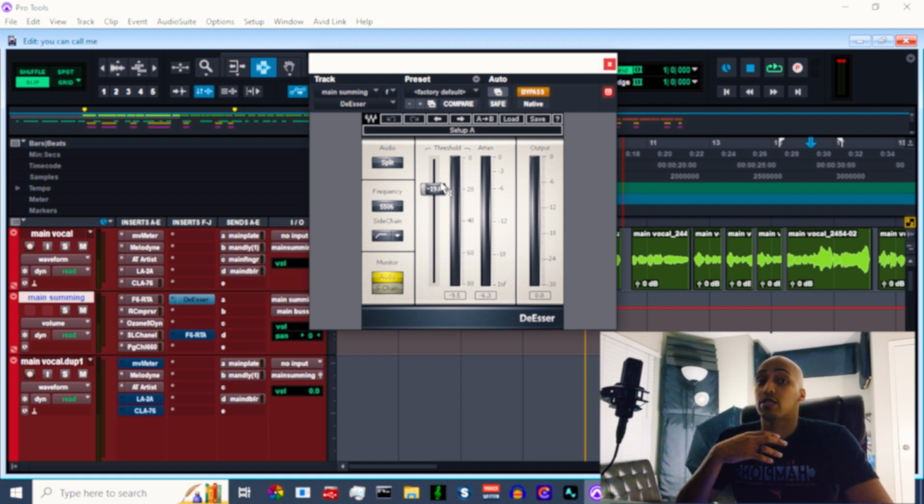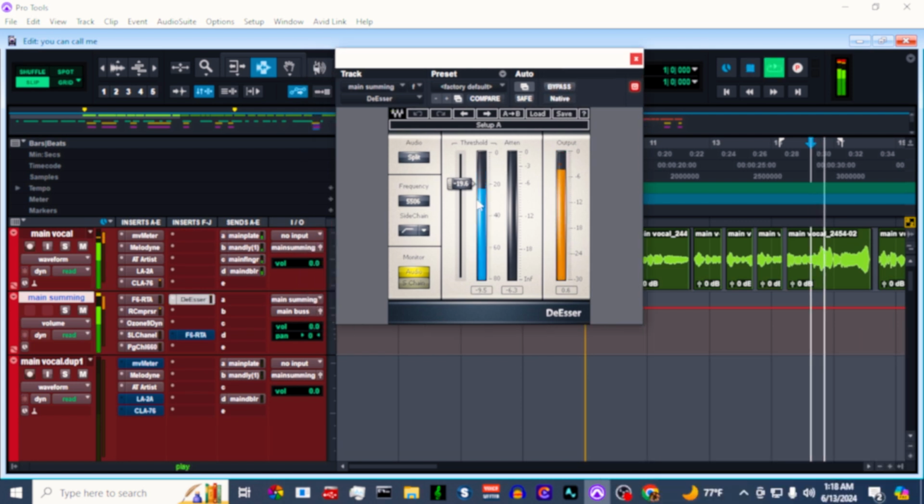Now, if I feel like it's reducing too much, then I'll raise this threshold so that it's not killing it so much. And once it sounds more natural, but I'm still getting some reduction, I know, okay, that's about as much de-essing as I can get here. So we'll see how it's jumping around here.